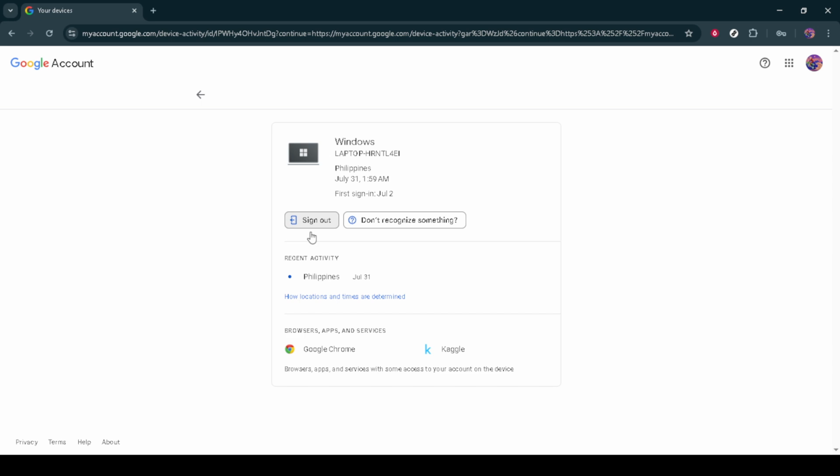Taking these actions helps ensure that your Gmail account remains secure and that only devices you trust can access your information. It's a crucial step, especially if you suspect unwanted access or simply want to declutter the list of devices that access your account.